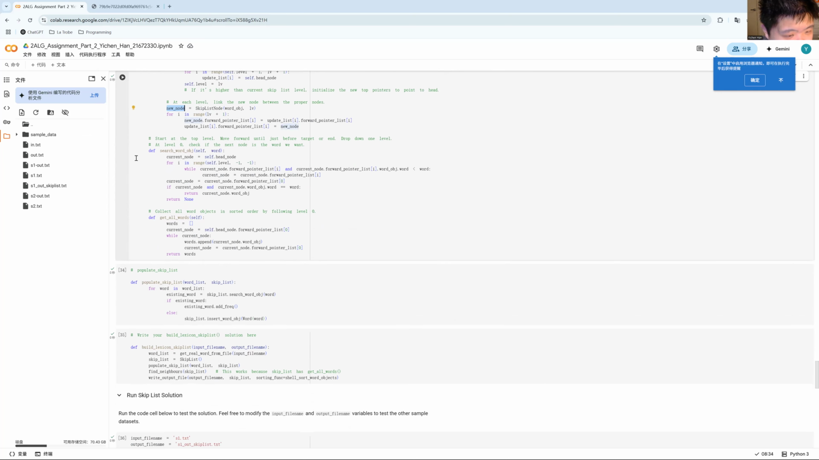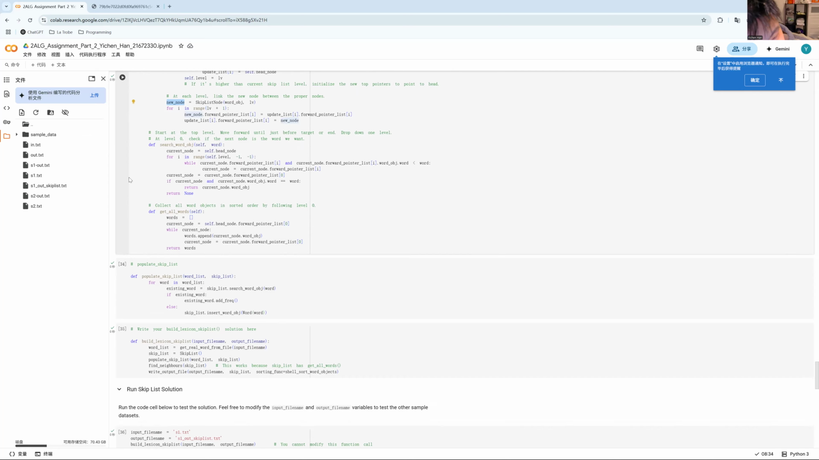For the search method, we start at the top level and drop down until we get to level 0, then we check if the next node is the word that we want. The current node is the header, and we loop here. Forward pointer list index 0 means the bottom level, level 0. If it is what we want, we just return the object. If we cannot find it, we return None.